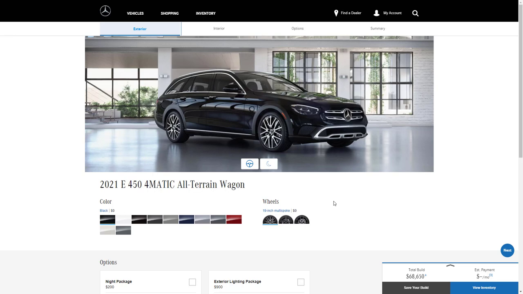I'm not crazy about any of the exterior colors, and because I'm not, we're just going to leave it at the no-cost color, black. As far as wheels are concerned, looks like you got three different wheel options. Here they just started us off with what I'm assuming is the base model wheel, the 19-inch multi-spoke wheel. It's a no-cost wheel.